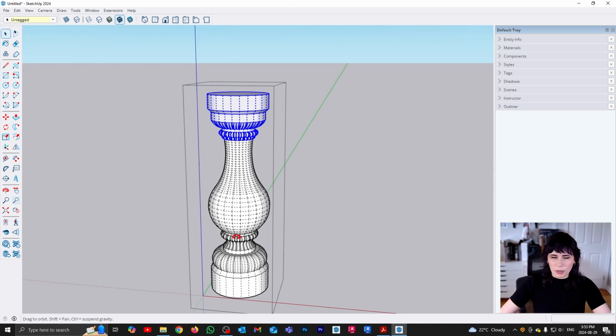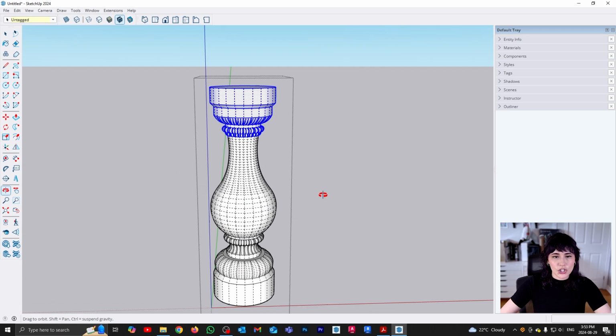So a couple of things to keep in mind. Number 1, you're going to want to keep your hidden geometry on.